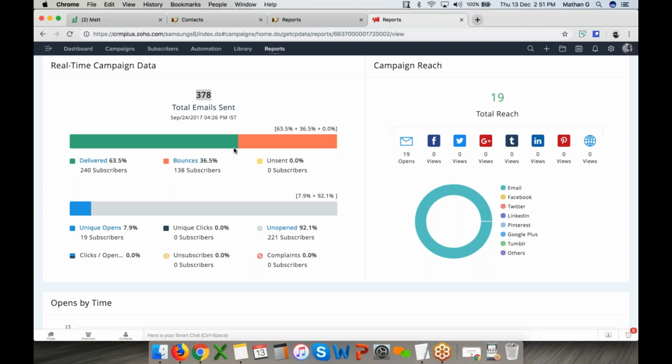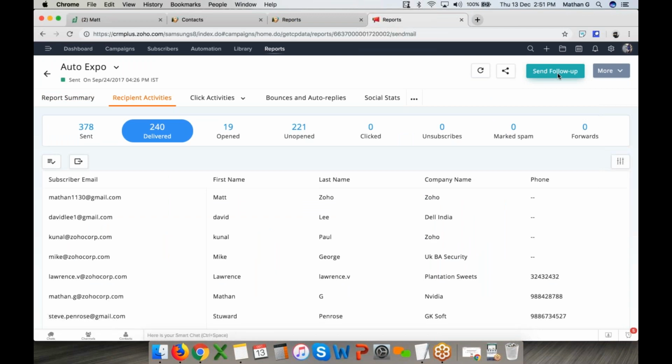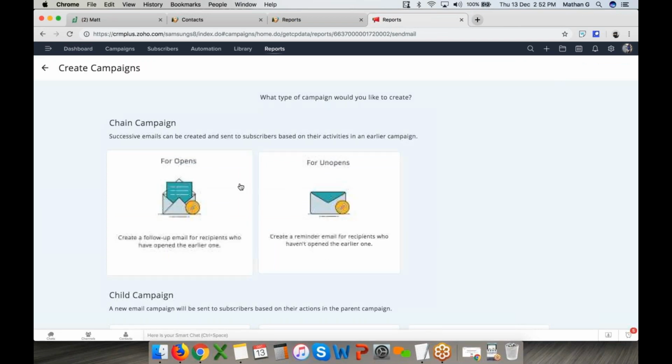Apart from that, if you want to send out an email to the list of persons to whom the mail was delivered, in that case, you can just click on delivered, and for them, you can send a follow-up email. I can do it for opens, unopens, based on the link they have clicked. Say, if an email has link one, link two, and link three. If you click on link one, which could be a different product or service, you will receive a different set of emails. For link two, I can have a different set of emails sent out.